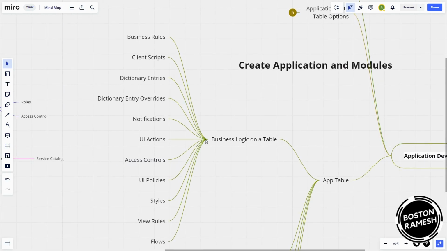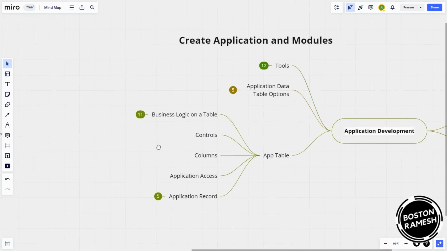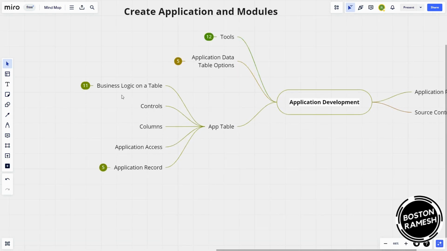I mean, not everything is important at every time, but for example, business rules are necessary for a certain action. So we have to see what the client script does. It all depends upon what type of form we are building, what front end user experience we are trying to build. So the client script will help with that, right? So that is about business logic on a table, and they will have controls like who can access what, the roles, and then we have columns, how many new columns we are going to add to a new custom application, then who can access what, and then application record.